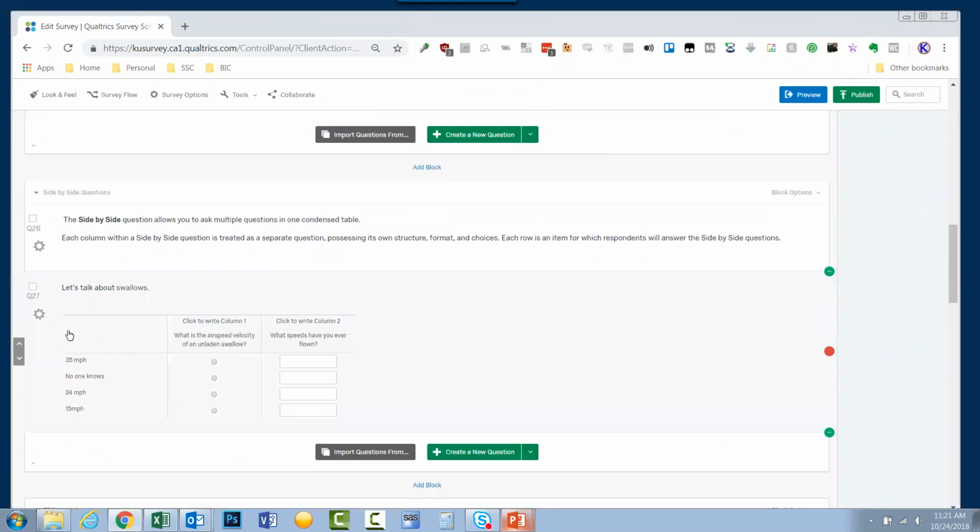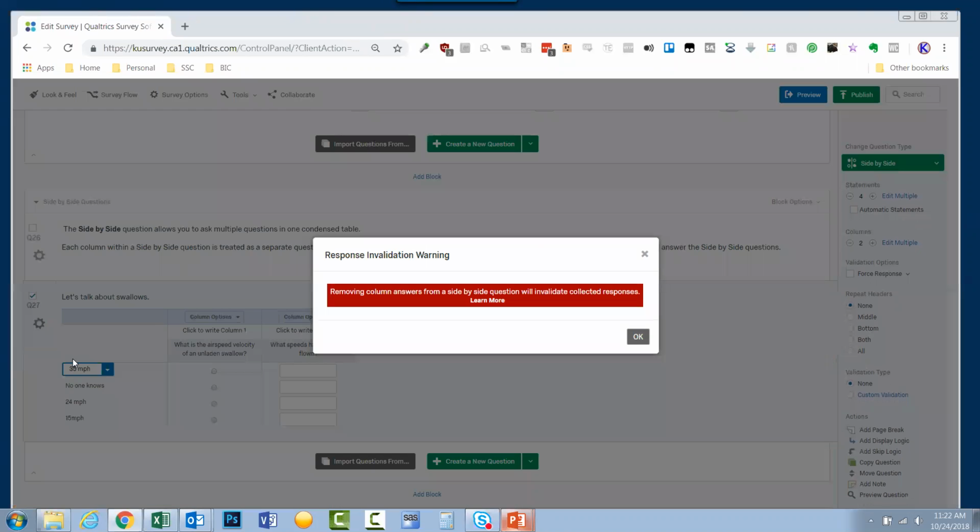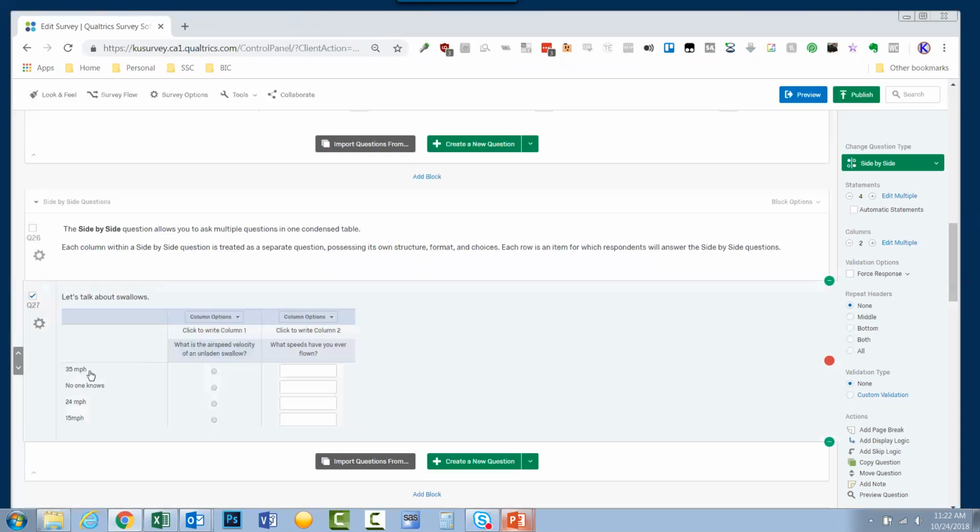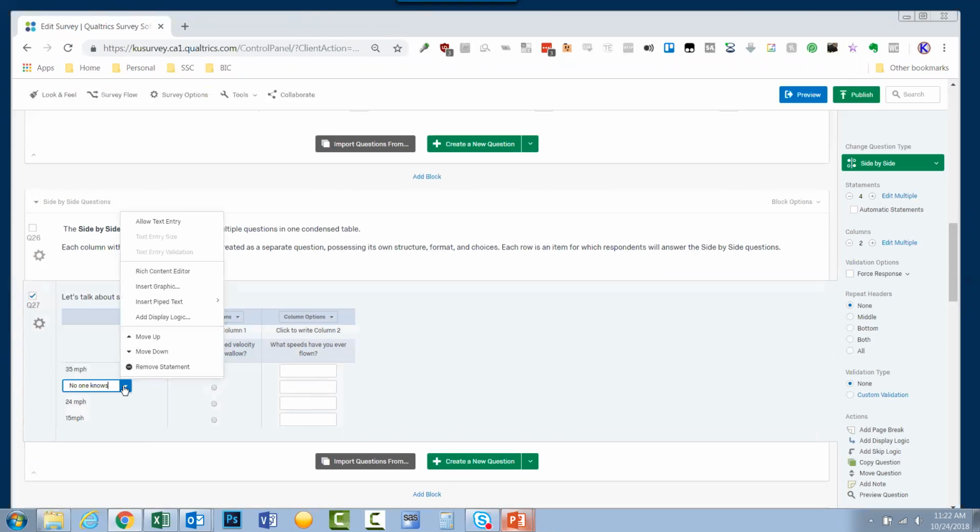So you see that I've got one question, question 27, and it's got radio buttons right next to text fields. So it's a side-by-side. And as I click around, I get a warning: don't remove that unless you're serious about it. I can change the text for this answer. There's a drop down where I can change what kind of answer I'm looking for. Is this a text entry? Do I want to edit this in rich text? Do I want to insert a graphic?